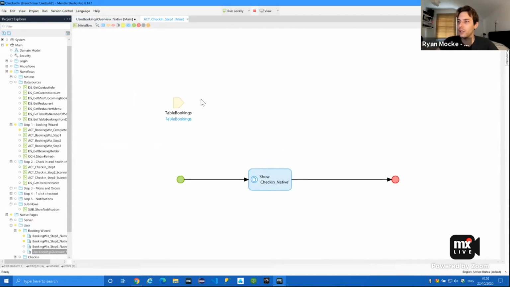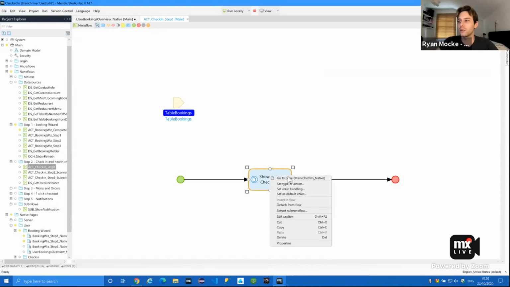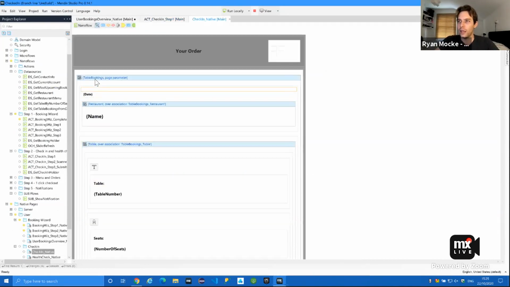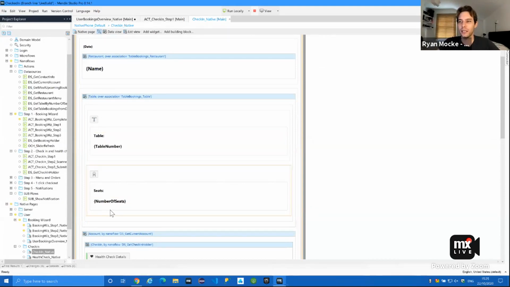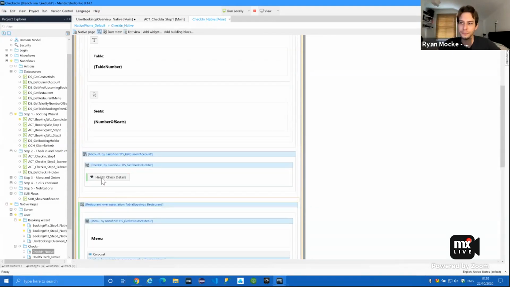Zoom in. So again, we're just starting off the wizard-style check-in process. We're just going to show a page, check-in native. And again, this page has been worked on a bit. We have the booking, and some display labels to give them information about what's connected to that. We show them the table number they should sit at, along with the number of seats. And then down here, we have our check-in block.